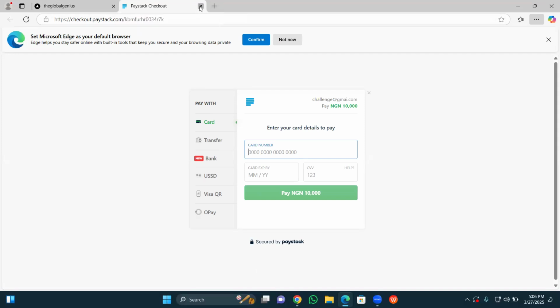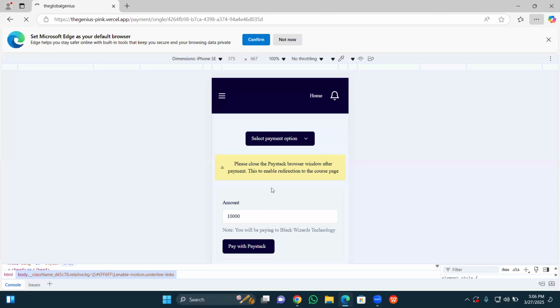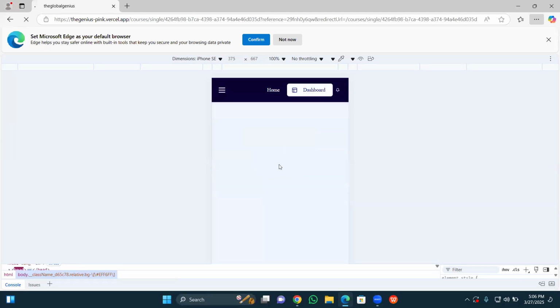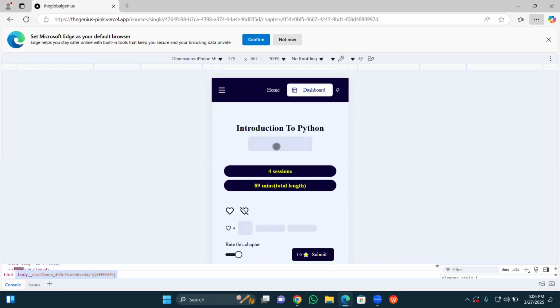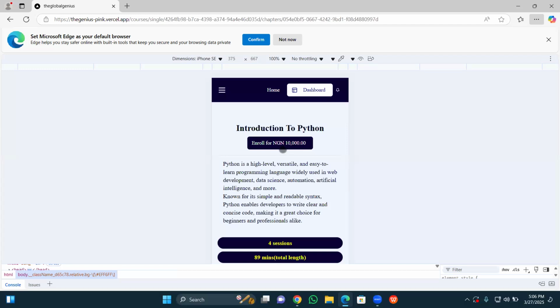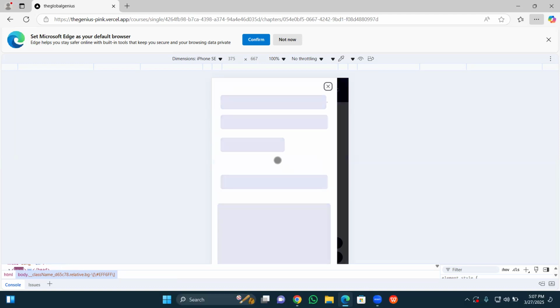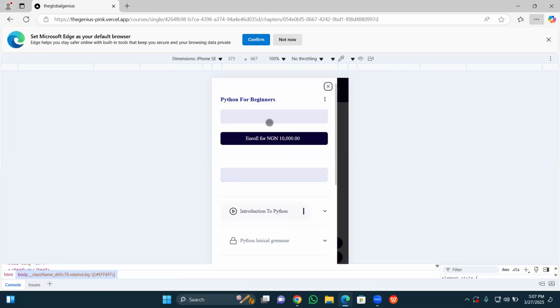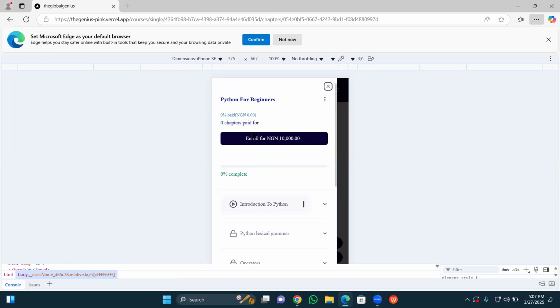If I close this browser, it will take me back to the chapter, to the course page. You see, it has redirected me to the course page. Because I didn't make this payment, it's not that there's nothing here. But of course, if you make the payment, you will no longer see this enroll for 10,000 naira. You will not see it again. Then you will see 100% paid for. You see 10,000 naira and you see 15 chapters paid for.